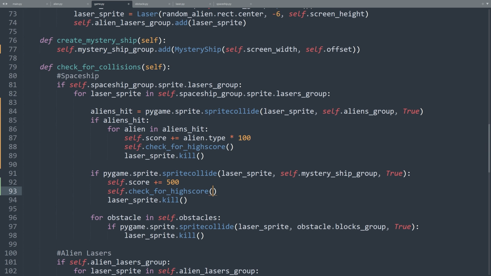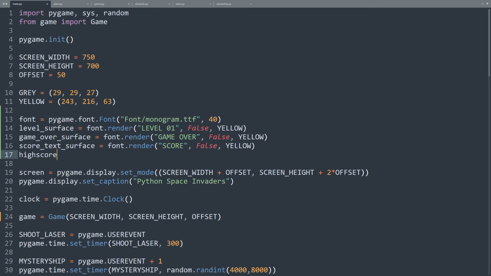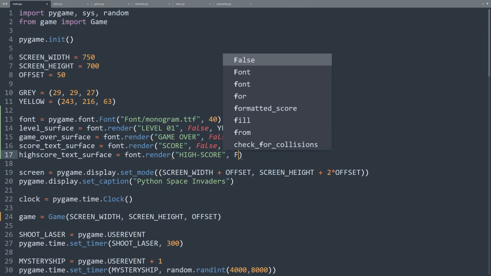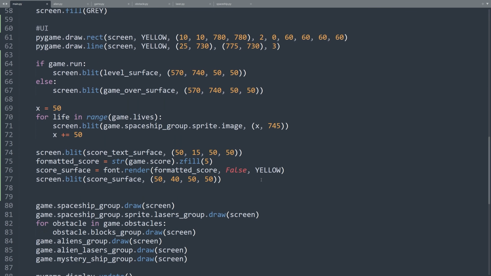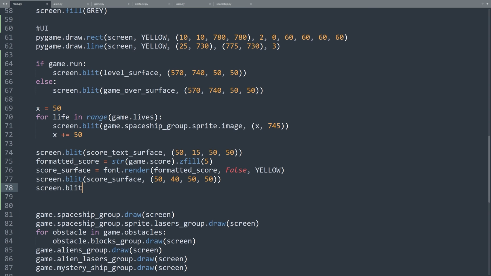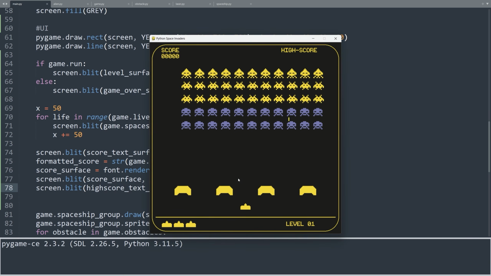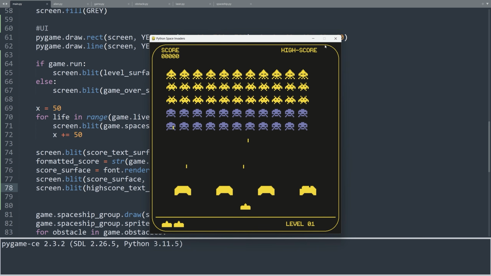First, let's create the text high score. Just like before, we type highscore_text_surface is equal to font.render("HIGH-SCORE", False, yellow). And in the game loop, we display that static text with the following line. screen.blit(highscore_text_surface, (550, 15, 50, 50)). Let's do a quick test to see if that works okay. Perfect. The text high score has appeared.